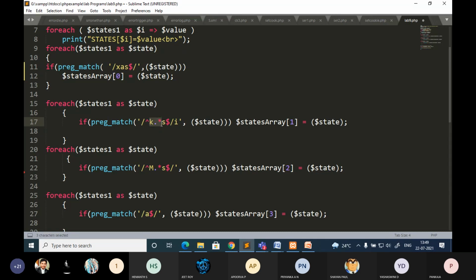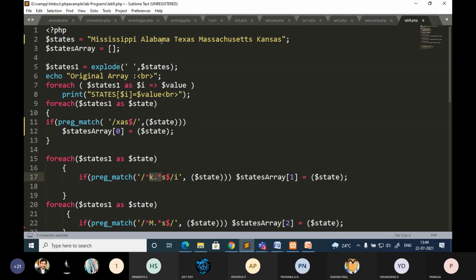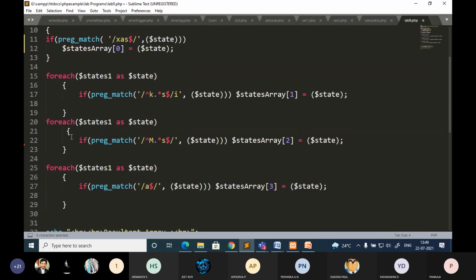So to consider this, you can just write this pattern and find out, in case this if condition is true, that particular element, which is a word that is going to match here, starts with K and matches the given pattern. If there is any word that matches, then this if condition becomes true, and that particular element should be stored into the new array, state array, with position 1. The next pattern matching is starts with M and ends with S. Starts with M and it should end with S.